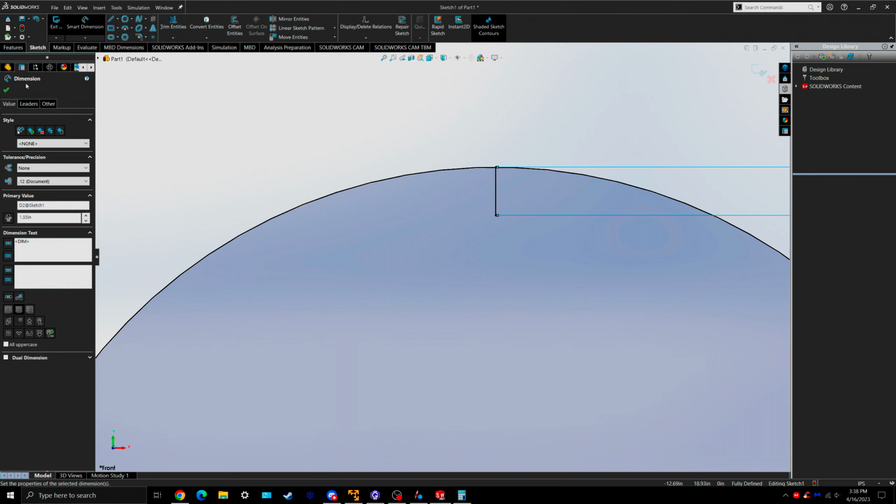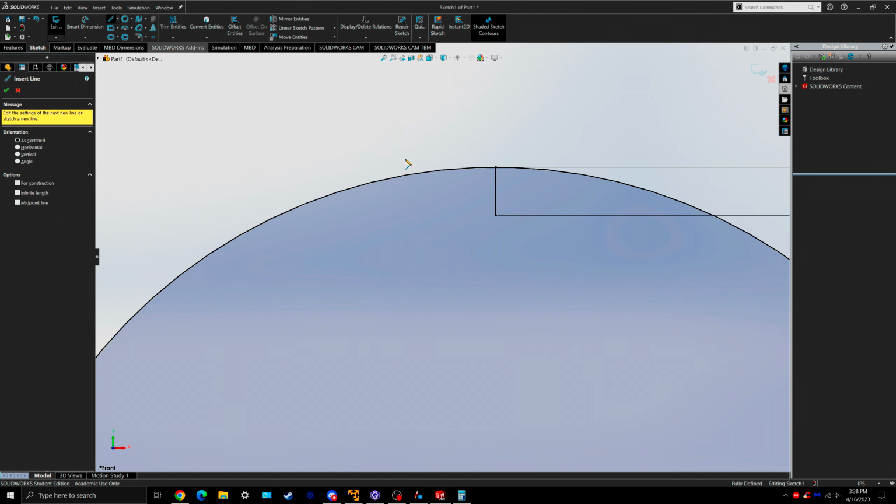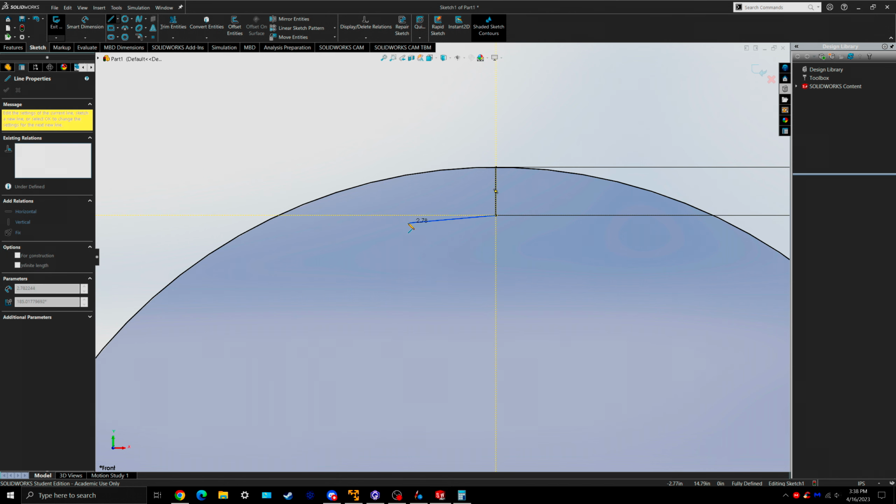So now, and this is the coolest part. If I did that equation right, I should be able to draw a line from this center point to the edge here, and it will be exactly 7 inches. Look at that.